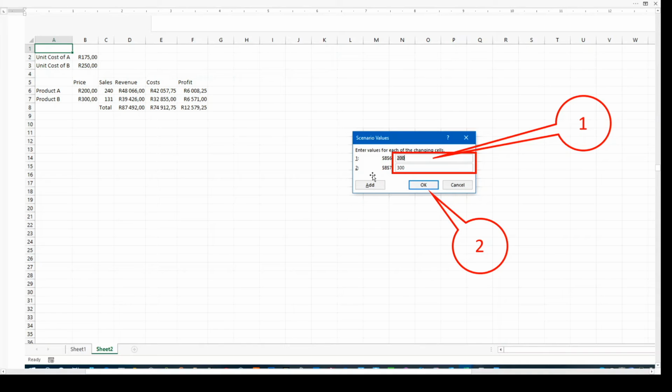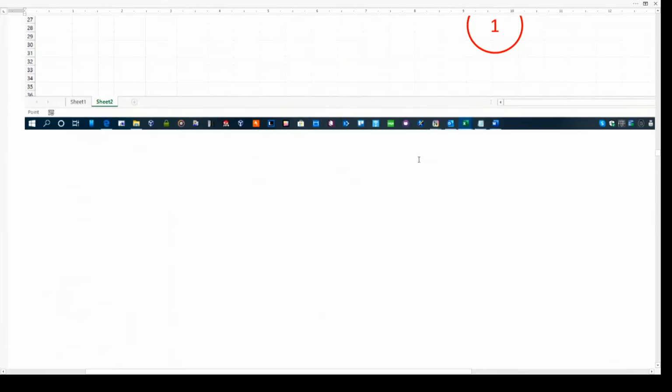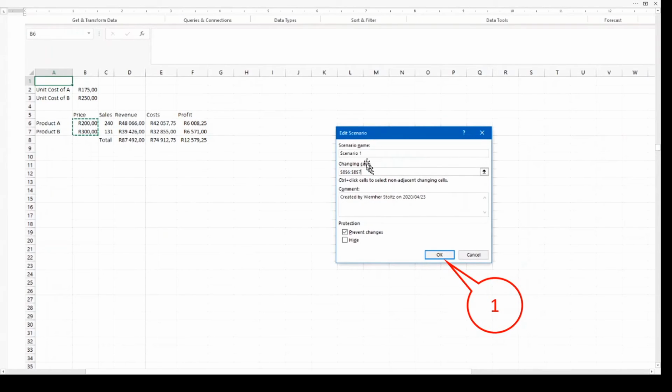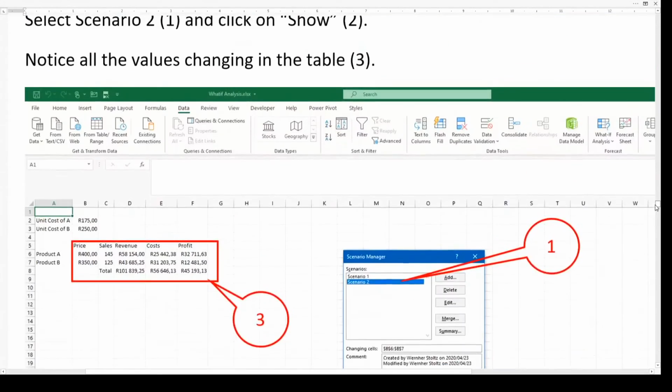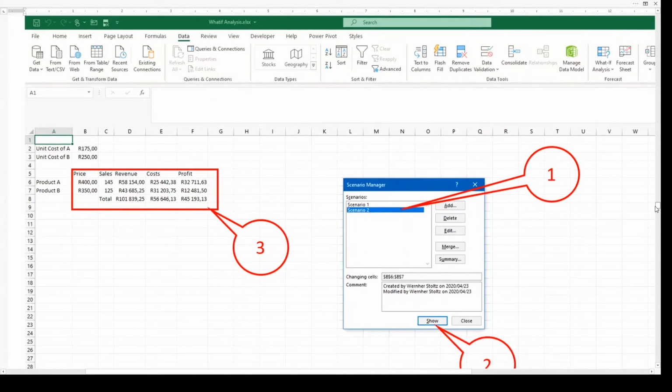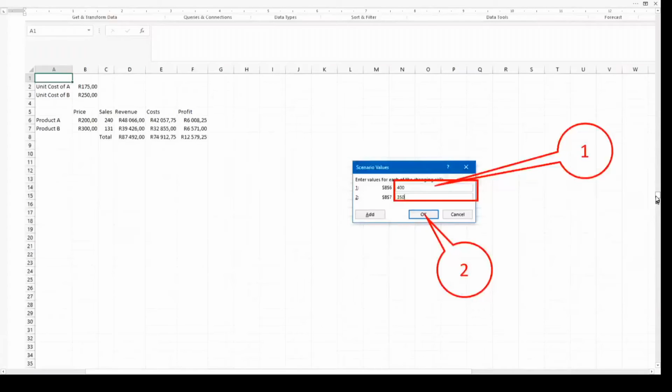So when you say add, it will take you back to the edit scenario screen, and you will enter scenario 2.